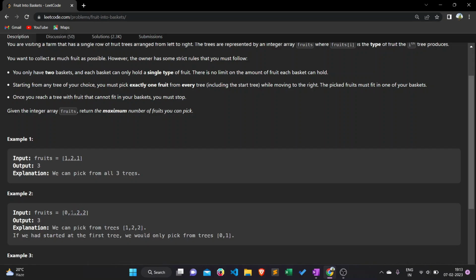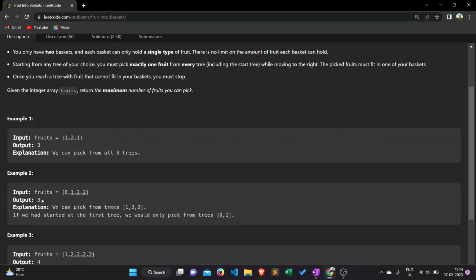So instead we start from the first fruit that is present at the first index. We pick this fruit which has type 1 and put it in one bucket, and then we move to this fruit which has type 2 and put it in the second bucket, and this fruit is also type 2, so we can put it again in the second bucket. So in this manner we can collect a maximum of 3 fruits.